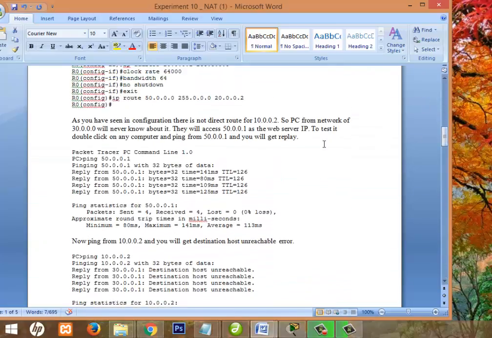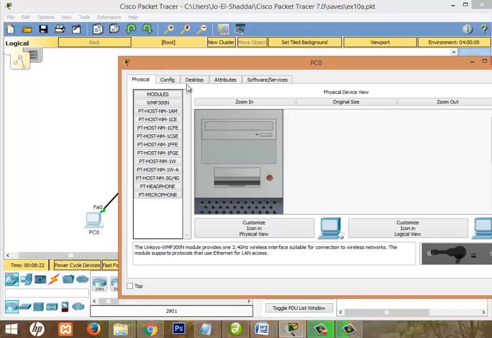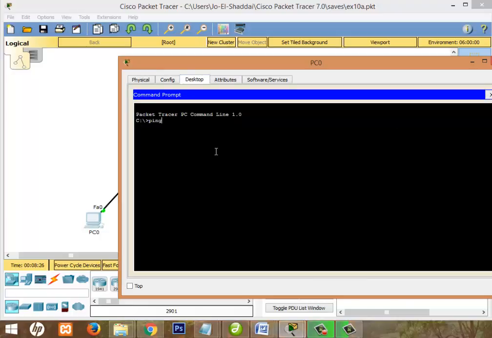Now, how to test it? To test it, you have to click on a computer and ping this address from any particular PC. So let's check it out. Let's take this PC and try to ping it. It's pinging. It's trying.